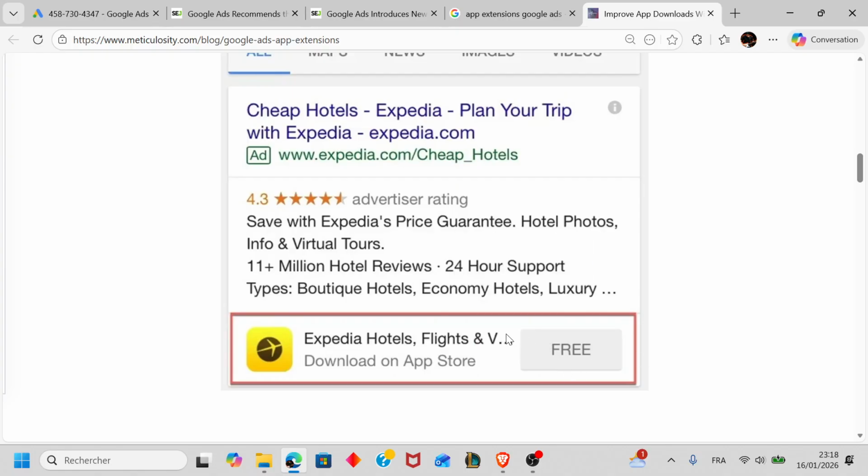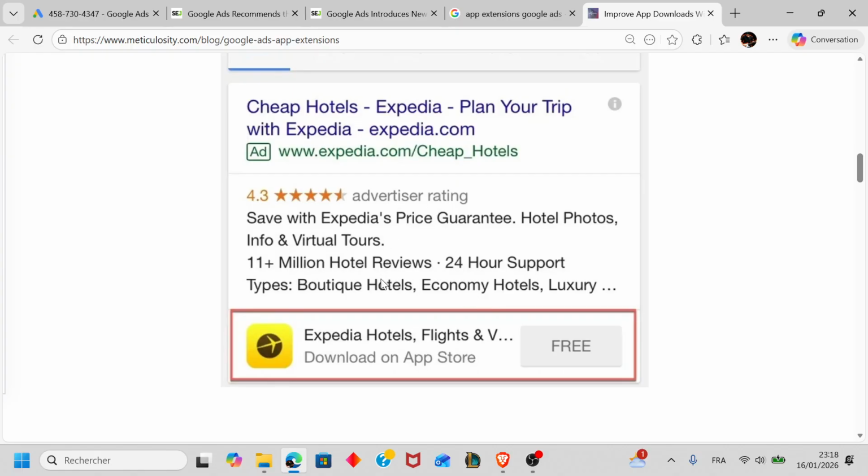Now, how do you do that? In today's tutorial, I'll show you exactly how to add app extensions in Google Ads 2026, step by step. So let's follow these few simple steps together.